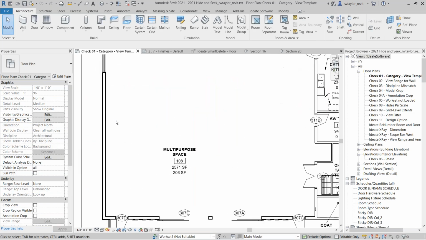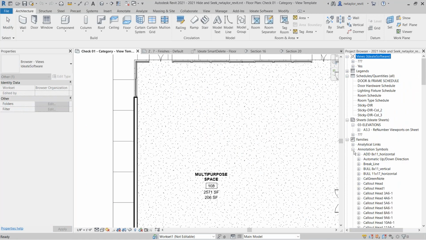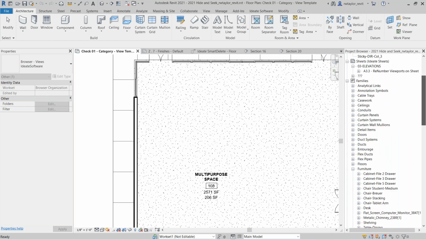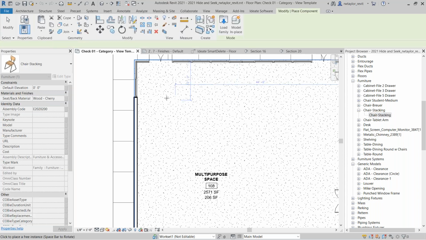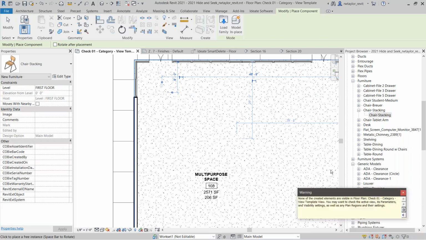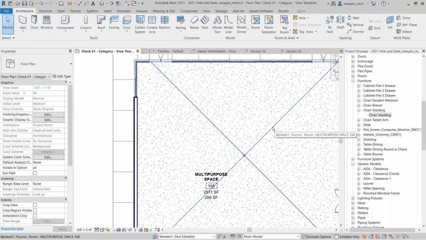Okay, so the first one is pretty simple, but I like to start with something simple. So let's come over here to the project browser. Let's come over to our families, and we're going to come down here to furniture, and that starts with an F, right? And let's say we want to have a chair, right? So I'm going to take this chair stacking. We're going to come over here, and we're going to place it. And how many of you have seen this? I placed the elements, but it's not visible. So it just says, hey, you might want to check because for some reason it's not displaying.